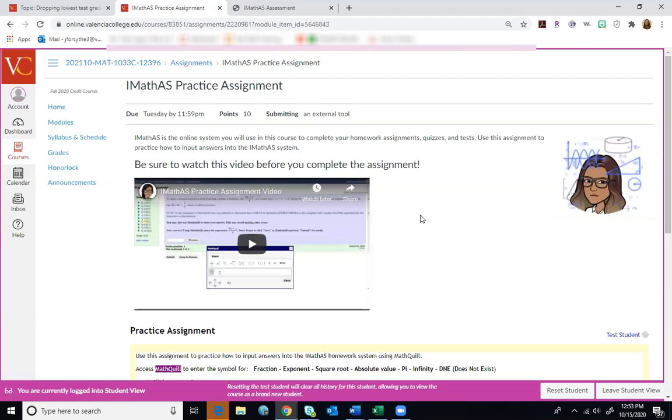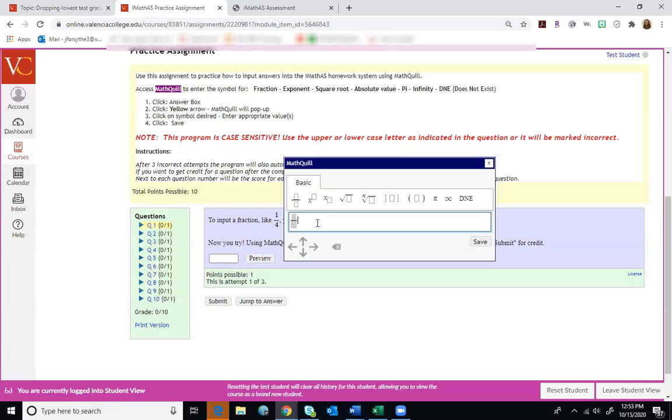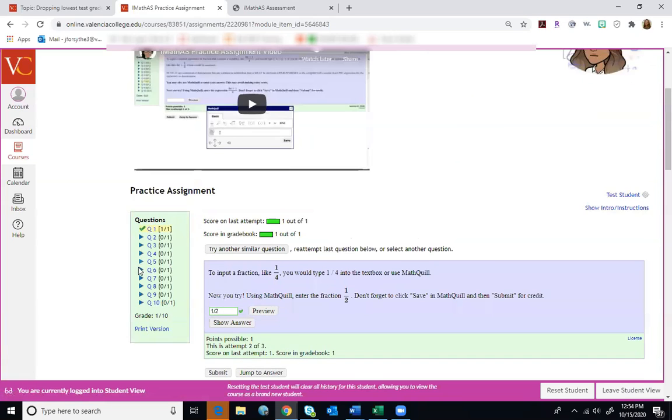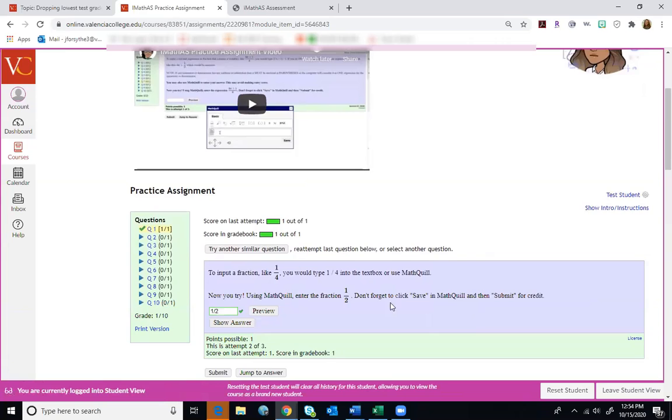Now, here is the practice assignment I mentioned about iMath.AS. You'll watch this video, it's about 3 minutes long, explaining how to use iMath.AS and what to expect, and then you're going to practice using it here yourself. For example, how do I input a fraction into this software? If I click here, I have a yellow arrow, and I can input what it's asking me to do. It's asking for 1/2, save, and submit. So see, I have a green check here. But definitely watch this video because it explains more about the program.